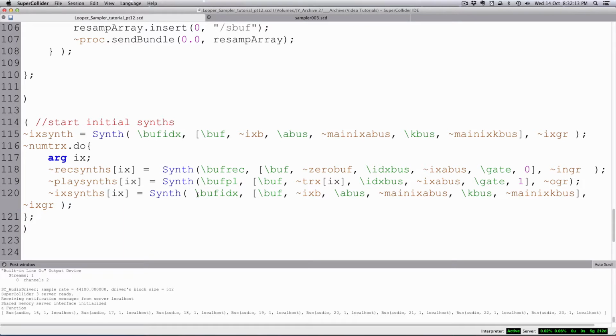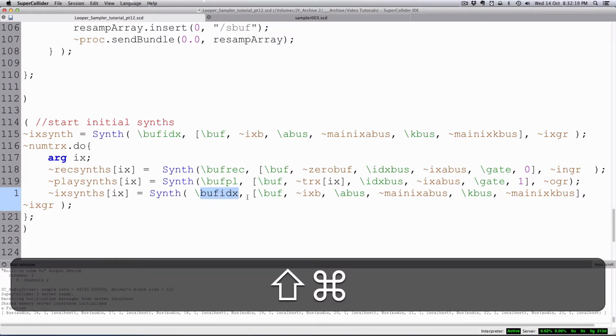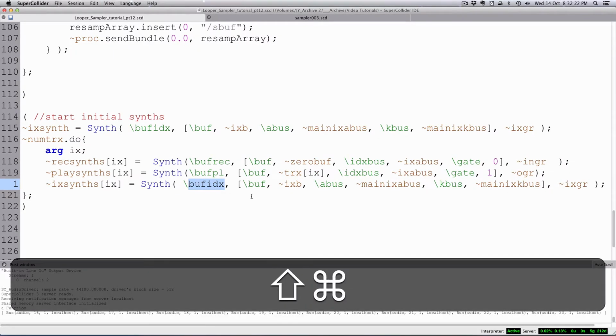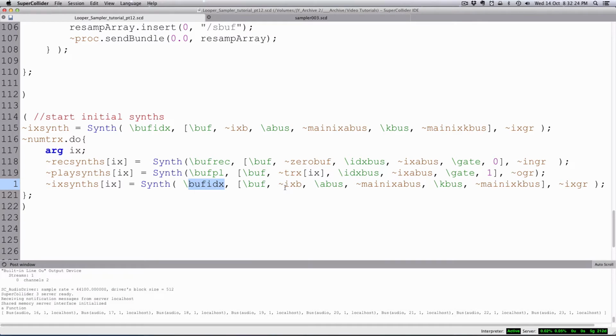And the synths are going to be this buff index, and that's the one that just sends that phasor out to the different buses. Let me shrink this a little bit so we can see everything on one line. And the buffer is going to be now, instead, it's going to be this, no, this is just for timing information, so we can keep that.